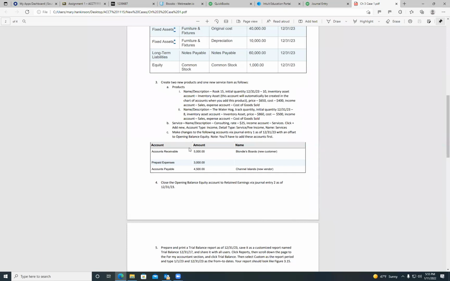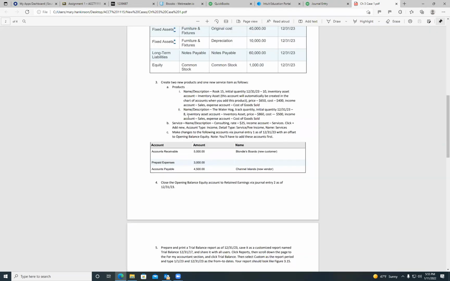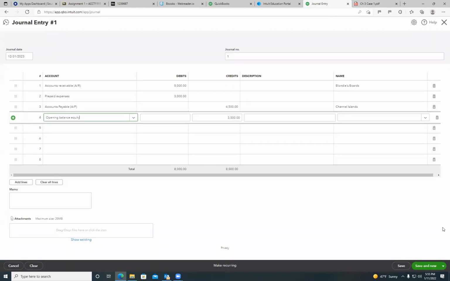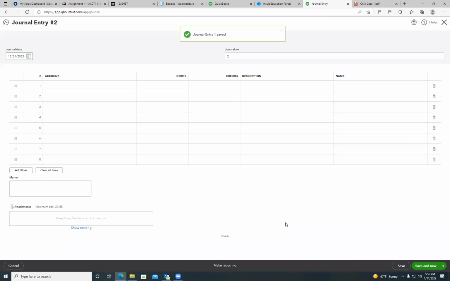Okay, so we'll come over here and that's all it wanted us to do for this particular step. All right, so once that's done, we can click save. And we're going to go ahead and save a new. Why? Because if we look at step number 4, we're going to do another journal entry. So let's go ahead and click save and new. All right, and when we do that, it's going to create a journal entry number 2.